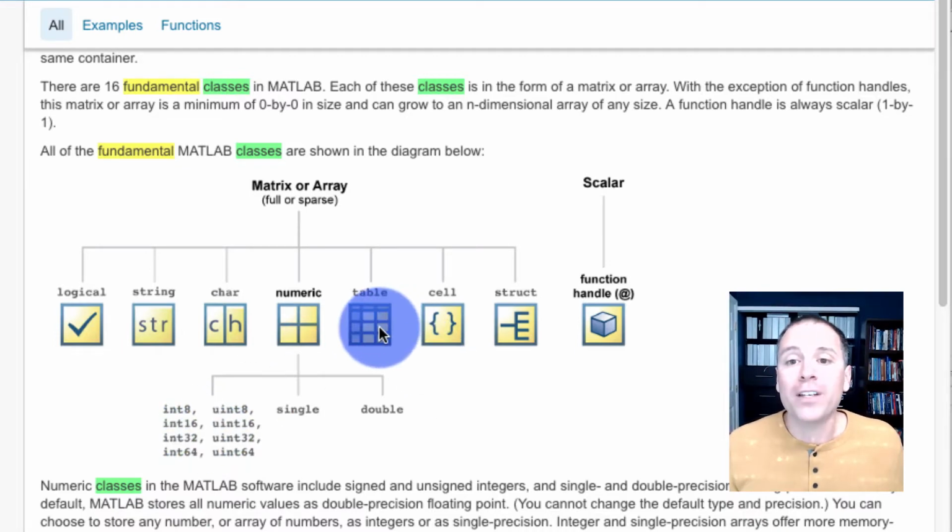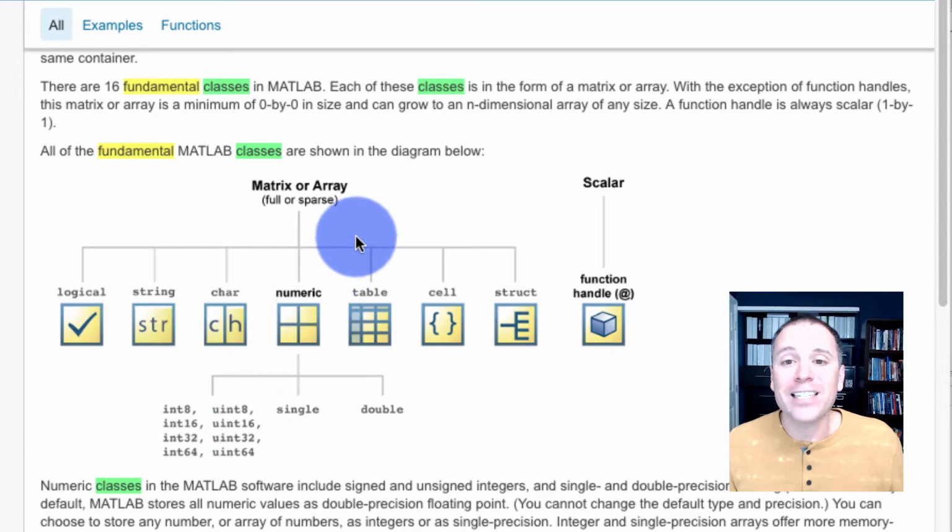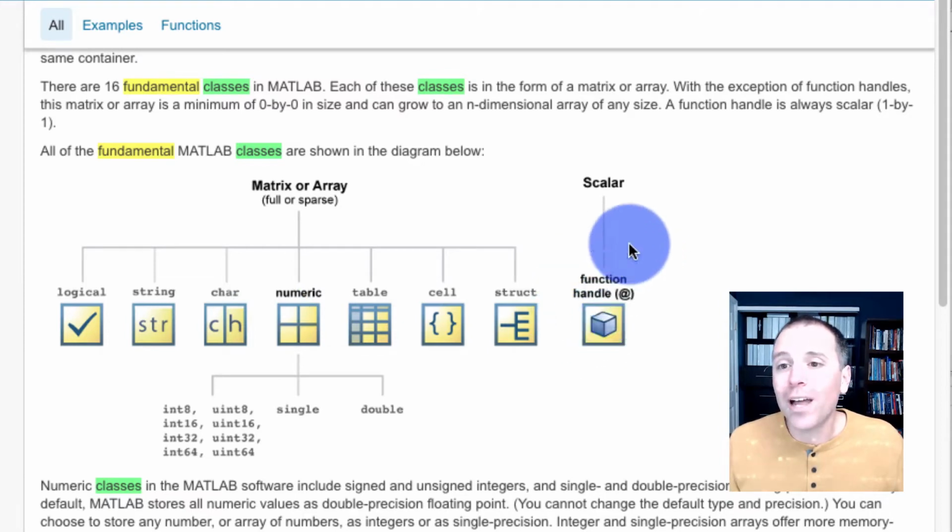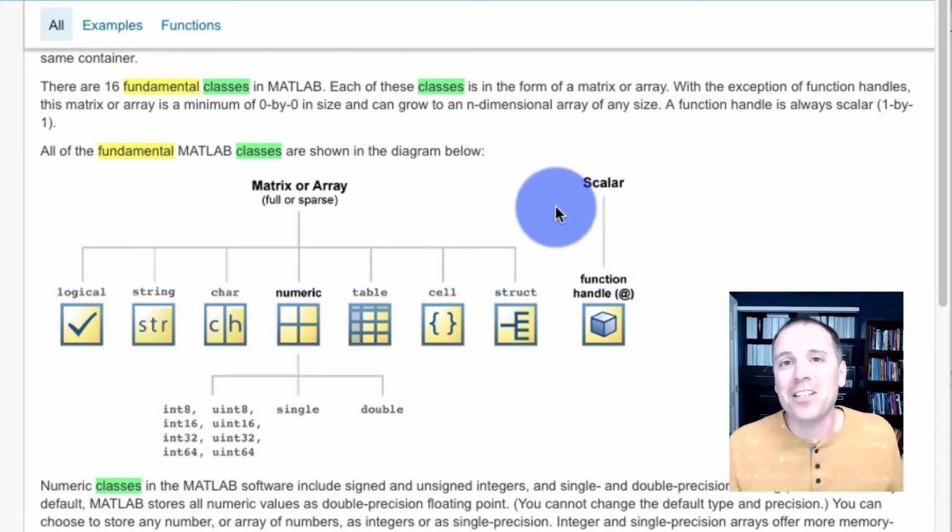There's also something called a table, a cell, and a structure. One interesting note is if we count 1, 2, 3, 4, 5, 6, plus the 10 numeric data types, that's 16. So 16 fundamental classes for array-based data. And then there's one additional class, which is something called a function handle. And these are stored as 1-by-1 arrays, in other words, scalars. Don't trip on any of this discussion in this moment. We're going to get deep into many of the different data types as we move on in this course.